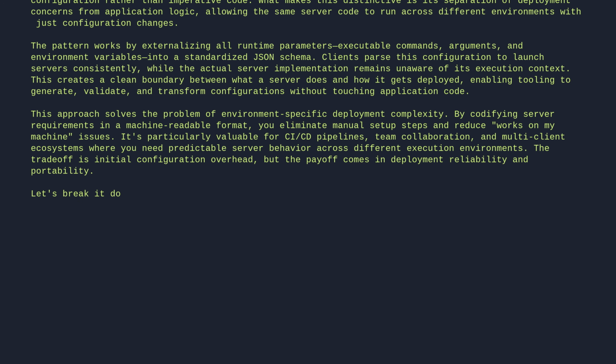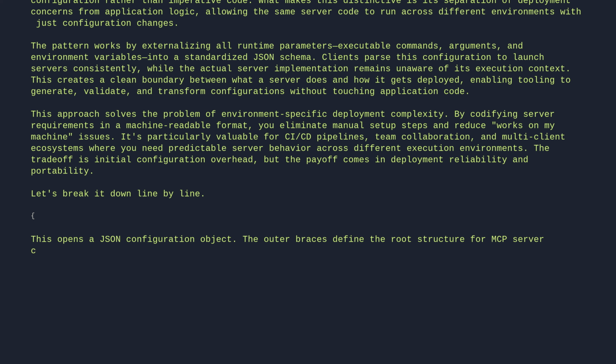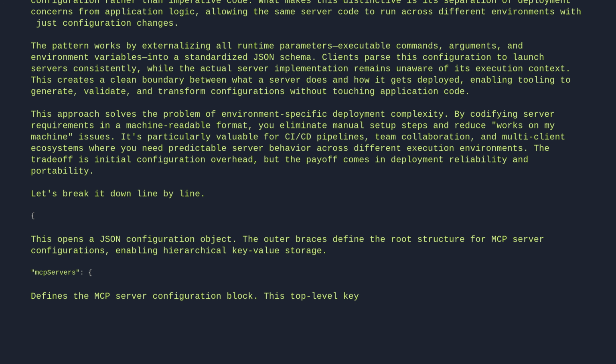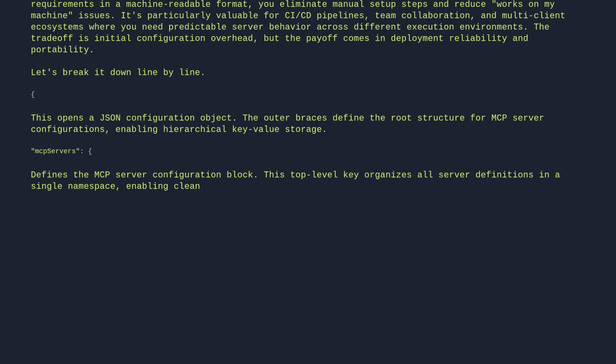Let's break it down line by line. This opens a JSON configuration object. The outer braces define the root structure for MCP server configurations, enabling hierarchical key-value storage. mcpServers. Defines the MCP server configuration block. This top-level key organizes all server definitions in a single namespace, enabling clean management of multiple server configurations in one file.